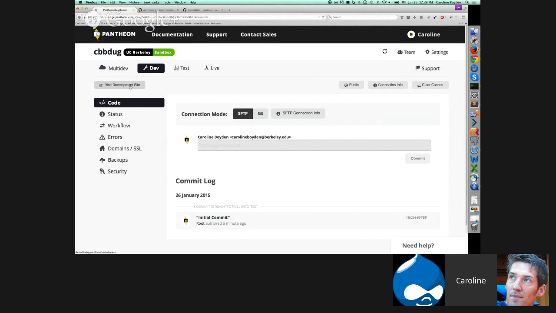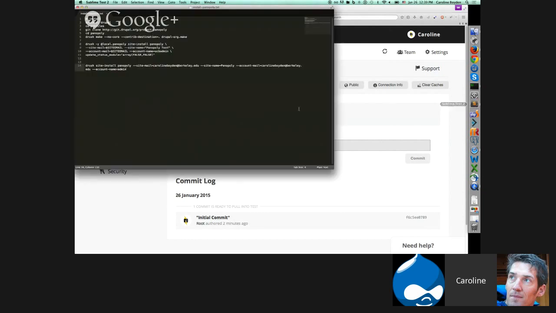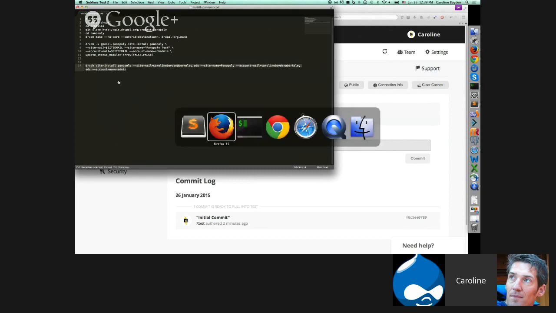But I don't want to sit through and click through the install process. So there's a Drush command that I can run that will install Panoply for me. And I have that, helpfully, here. This is the Drush command here. What that does is site install, Panoply distribution, gives its mail, the site name, the account mail, and the account name. So I'm going to copy that.